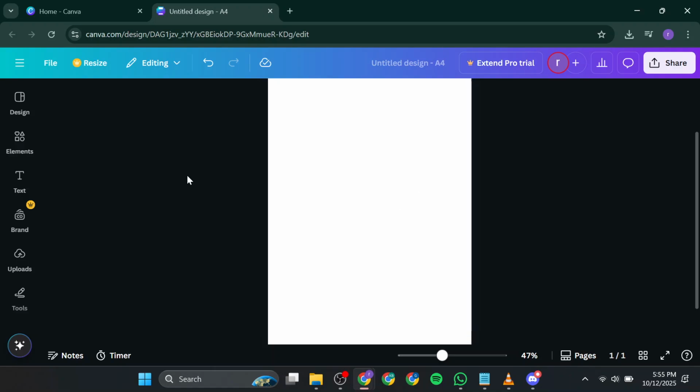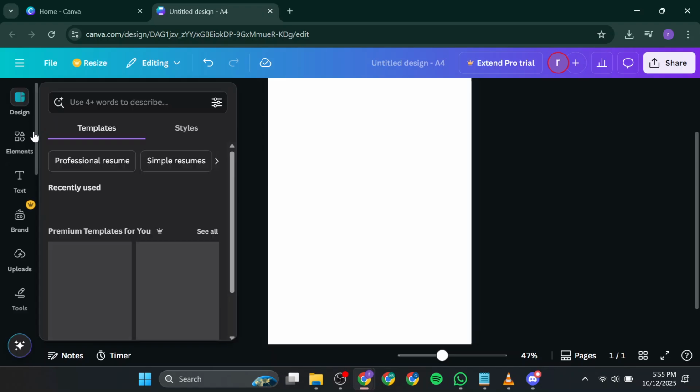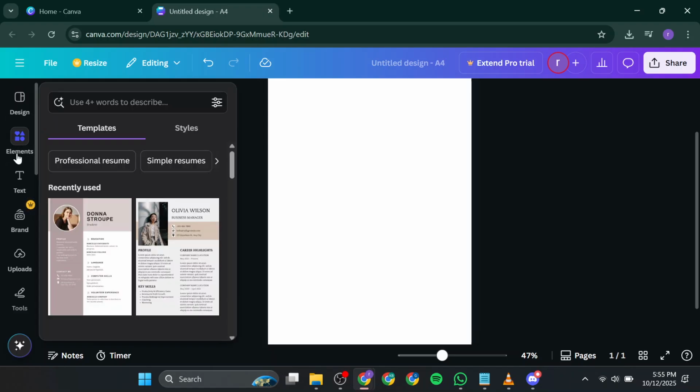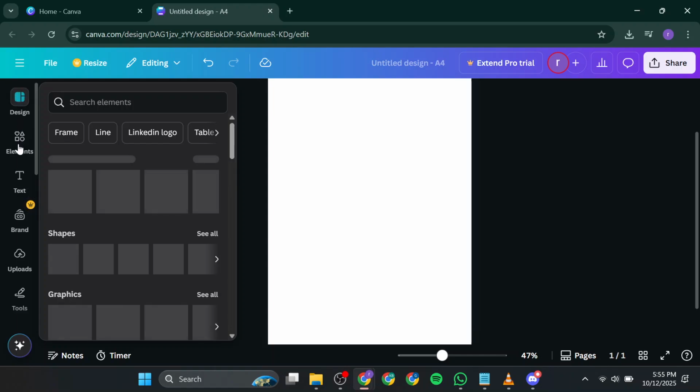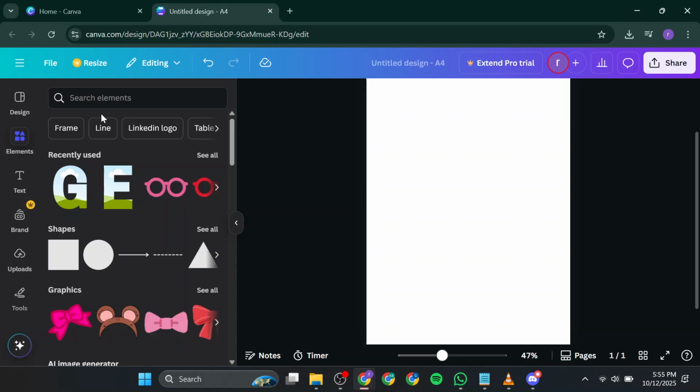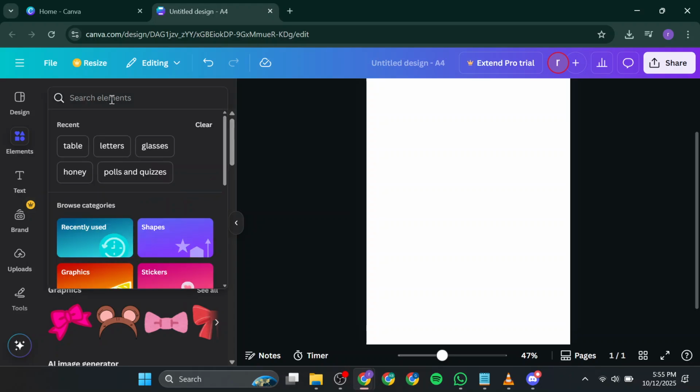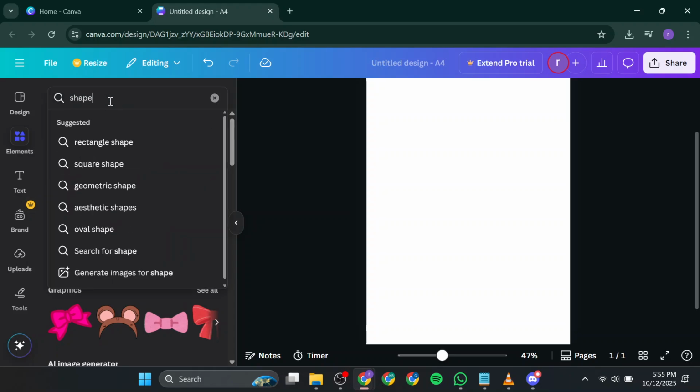Next, look over to the left-hand side of your Canva dashboard. You'll see a menu with different options. Click on Elements. This is where you'll find Canva's full collection of design features, including the shapes we'll be using today. At the top of the Elements panel, you'll notice a search bar. Type in shapes to narrow down your results.